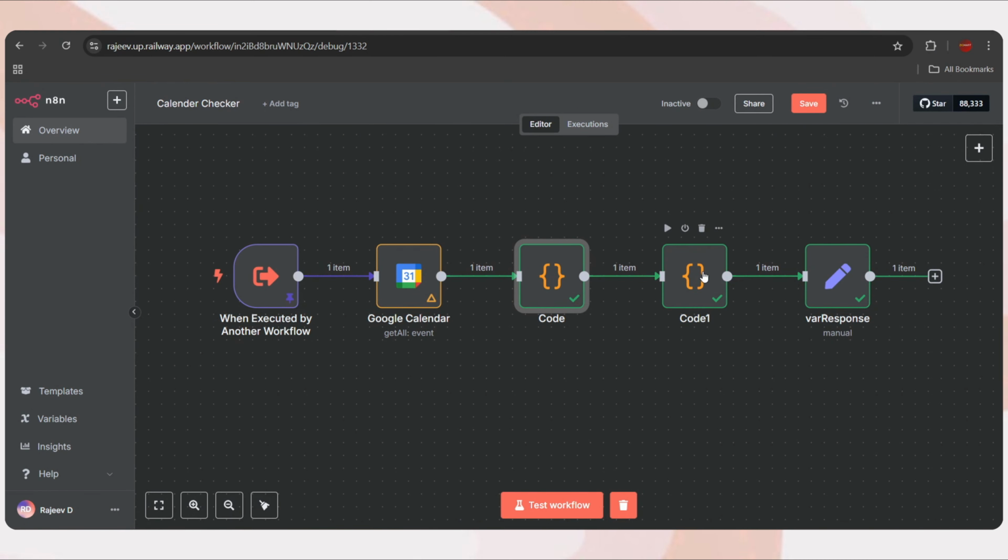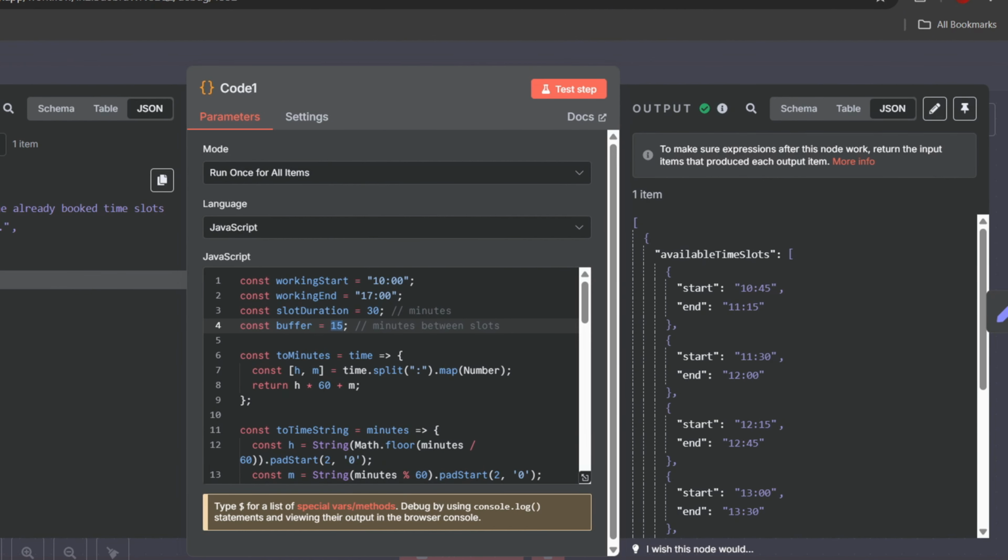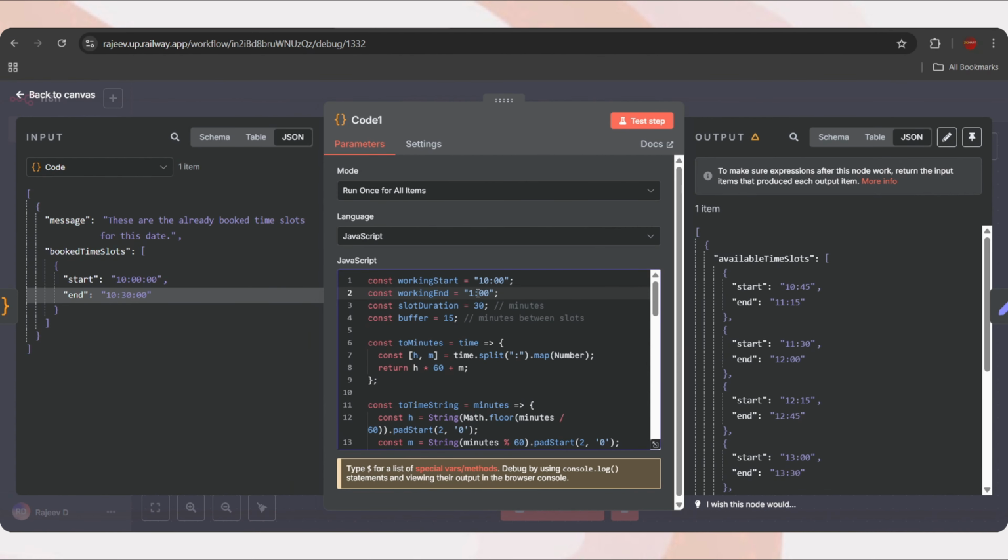After that, we've added another JavaScript node, which takes the input of booked time slots and returns the available free slots. The logic here is straightforward. We've set the working hours from 10 a.m. to 5 p.m. You can customize this. Let's change the end time to 6 p.m. as an example. The meeting duration is set to 30 minutes, and we've included a 15-minute buffer between each slot.